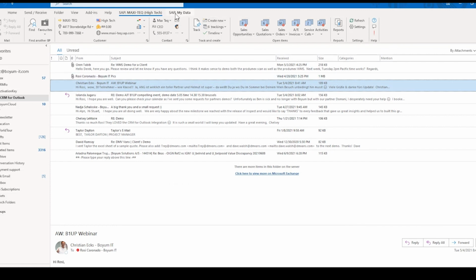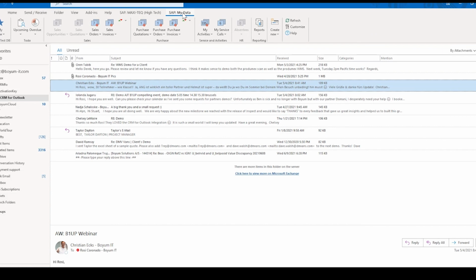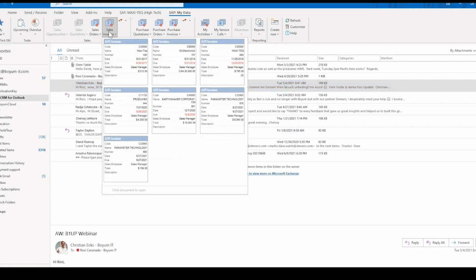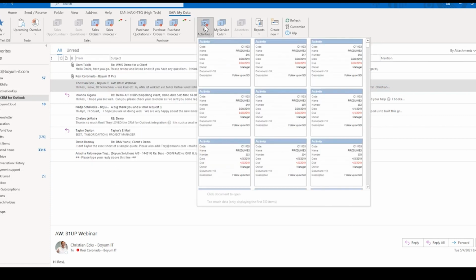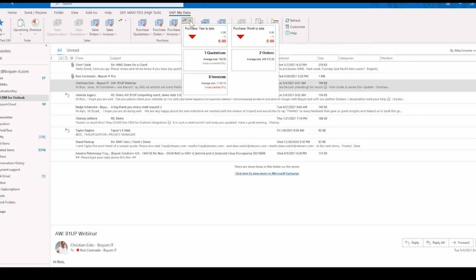So what is this up here? My data. This is me related, me as the salesperson. Okay, so I'm logging on, so I want to see all my sales invoices. I'm going to see all my sales orders. I'm going to see all my activities. Look at this. This is pretty sad. 335. I need to use the usability package to close some as a mass update. So I see all my information here.